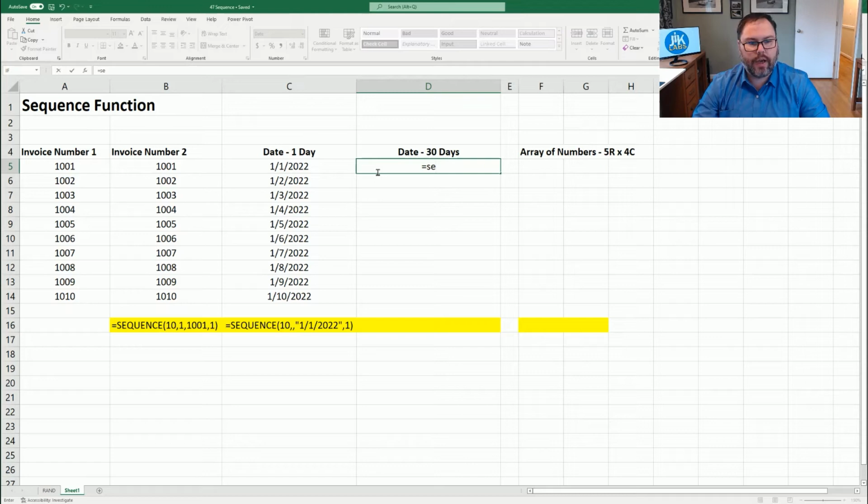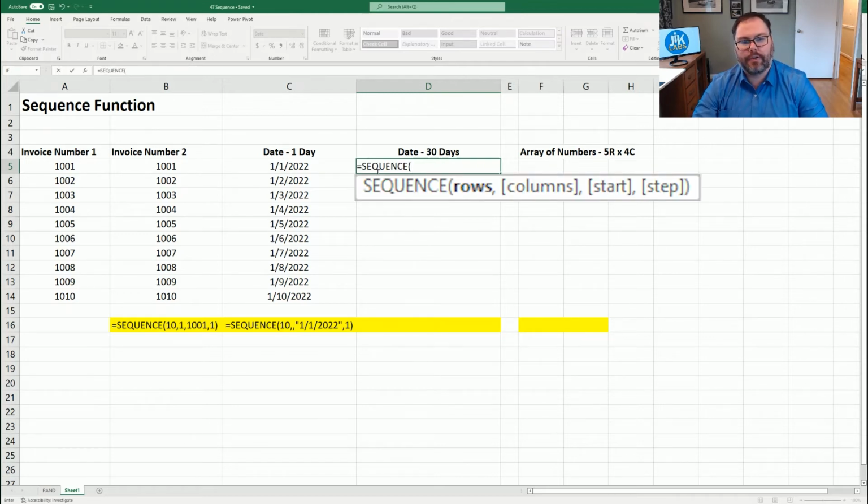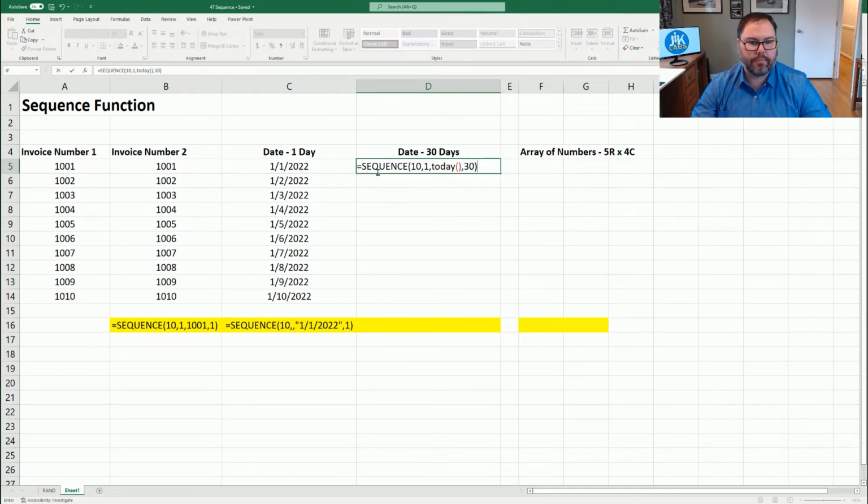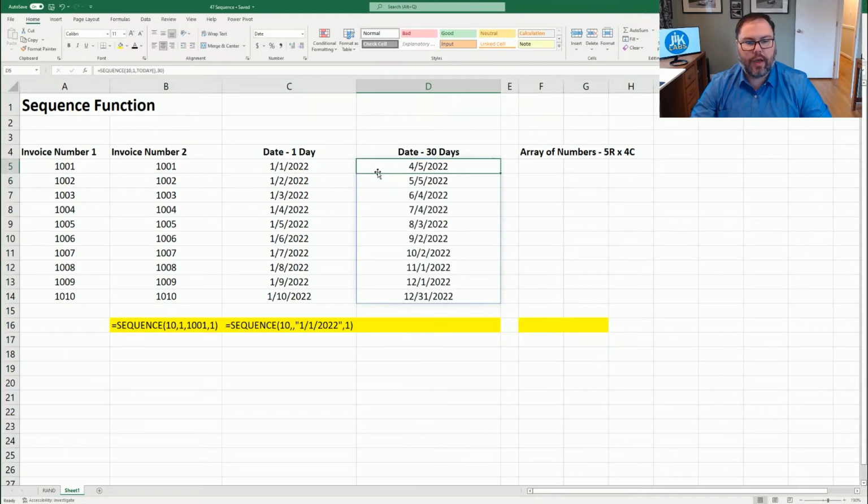Let's do it one more time for dates. But this time, we're going to nest the TODAY function. So again, we want 10 rows. We'll say 1 column, and then we're going to come in here and say TODAY. We're going to close out those parentheses. That's our start date. So we're going to hit comma, and we want to count by 30 days. So we'll enter 30 and close out those parentheses. And as you can see, we're making this video on April 5th in 2022, and we're counting up by 30 days as we go down.